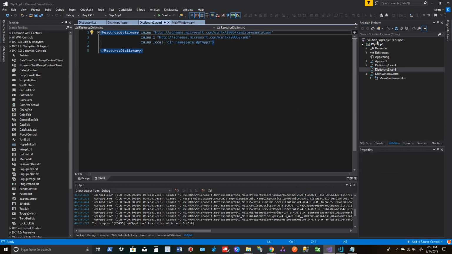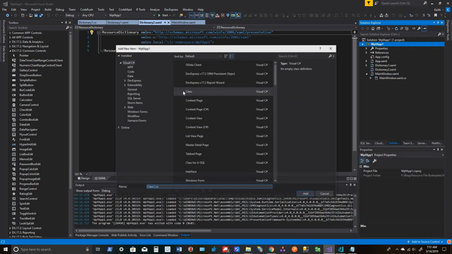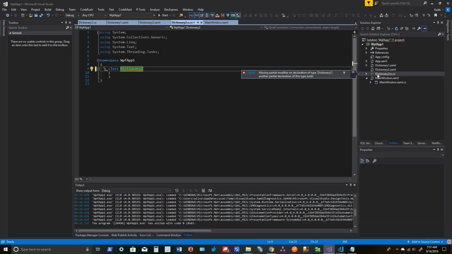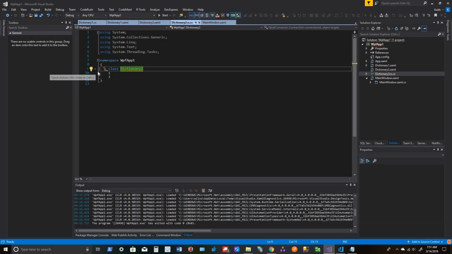Once the resource dictionary is added, the next thing you want to do is click on that project again and add a class. That class is going to be the same name as the dictionary that you're working on. Mine is dictionary 2, and yours would most likely be dictionary 1. I accidentally spelled that wrong, and it just kept the CS there, so let me rename that. And we'll rename that file to match type.